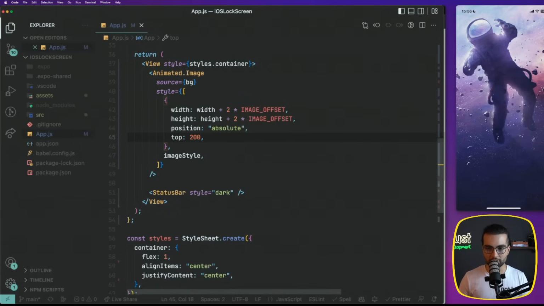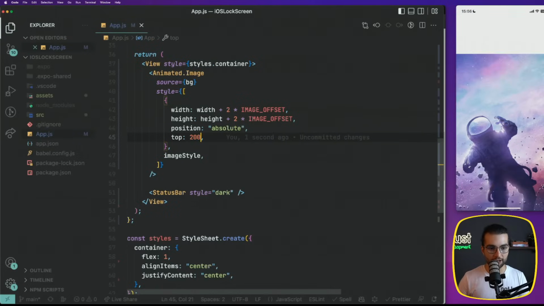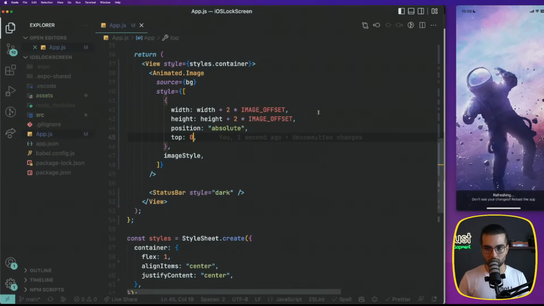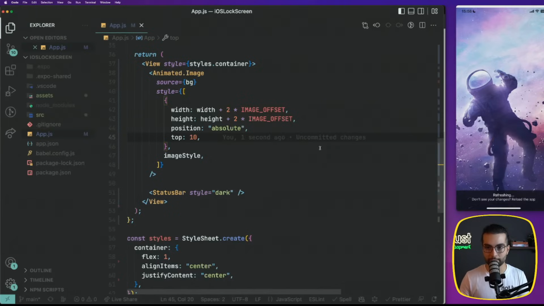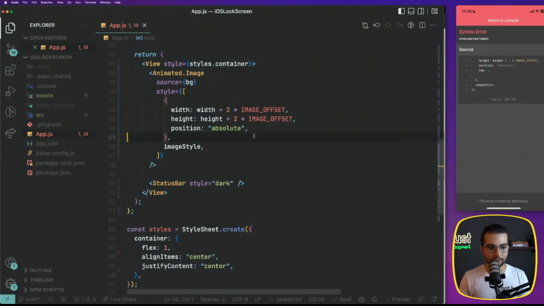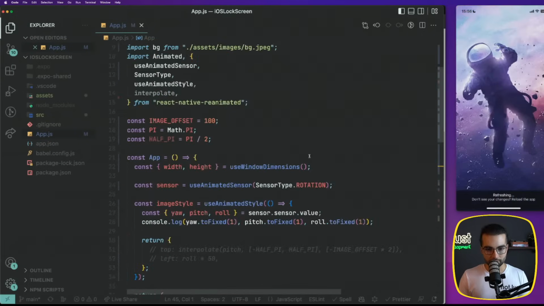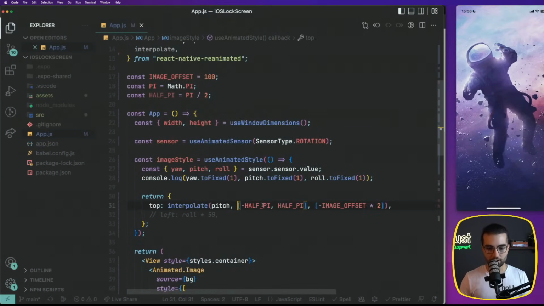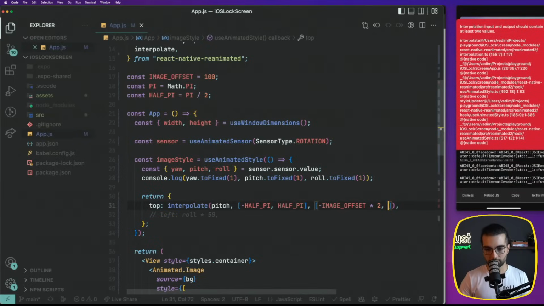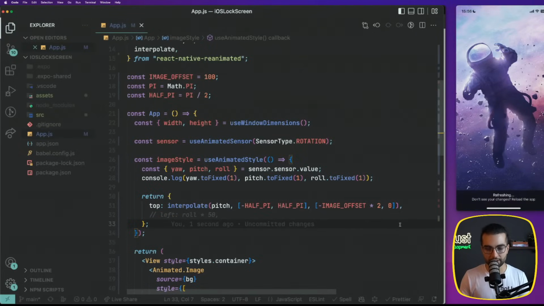Probably that's going to be 200. No, 200 is too much. Actually, it's going to be 0, because when it's 0, it's all the way to the top. If it's already 10, that's already moved to the bottom. So maximum value will be 0. All right, so that means that the maximum value is 0 here.